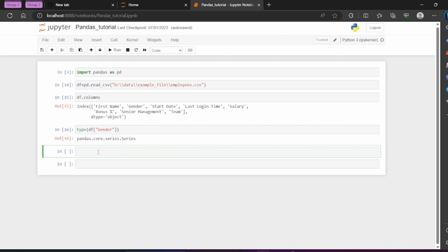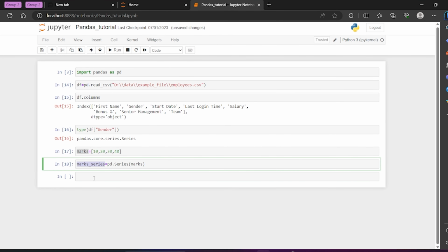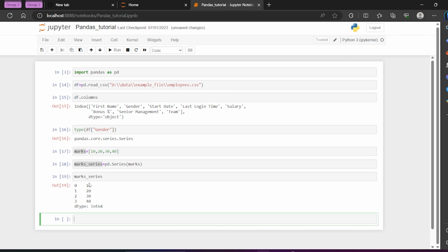Let me create one list. Let's suppose that one person has marks in different subjects. So let me create one list called marks, and he got 10, 20, 30 and 40 in 4 subjects. If you want to create a series from this, how will you create it? Simple, just create a variable called marks series, or anything you like, put pd dot Series and keep marks here. Okay, so this is nothing but a series.